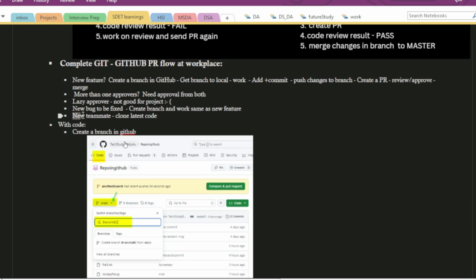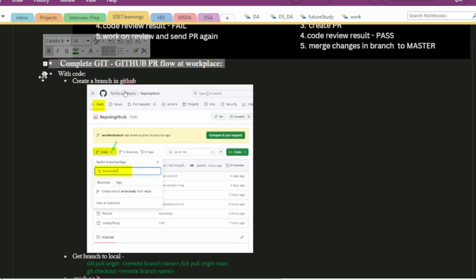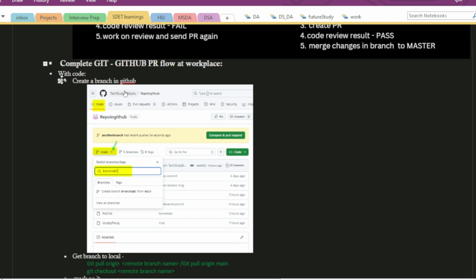Next is when a new teammate joins. What that person does is first he would be added into the Git repository, okay, and then the new person would have to clone the entire code and start working the same as the others, okay. Those are a few situations. And next we go with the actual practical, okay. First I will go through it and then we will do it practically.